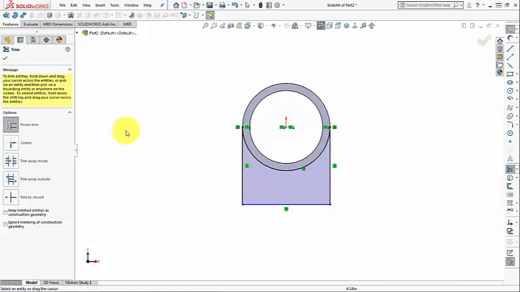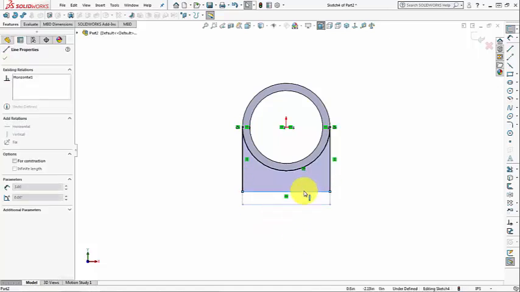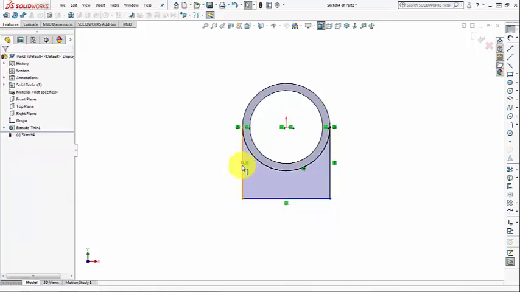Now my sketch is underdefined. Why is it underdefined? Because this line is still blue. In order to identify why your sketch is underdefined, just try to move the blue line, the blue entity. If I move this blue entity, it tells me that we don't know how far this horizontal line is from the origin point. That's why my sketch is missing this information, this distance from the origin point to this horizontal line. Once we add dimension to this vertical line, it turns to a fully defined sketch.